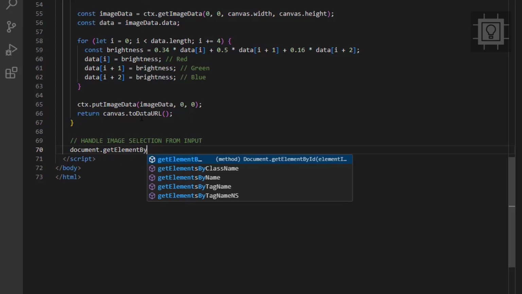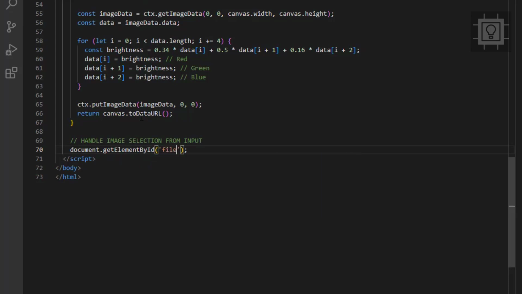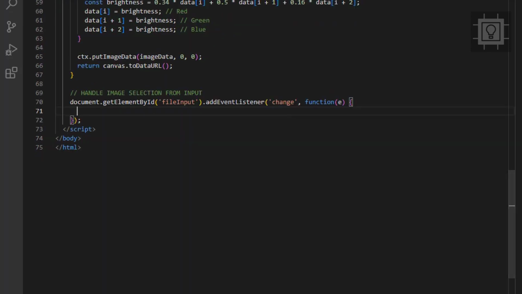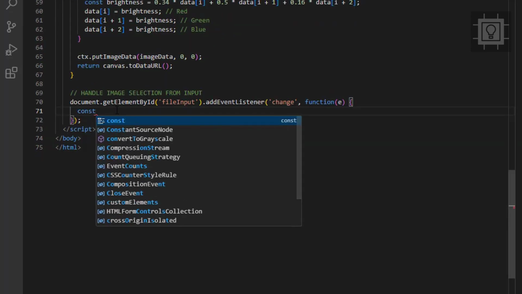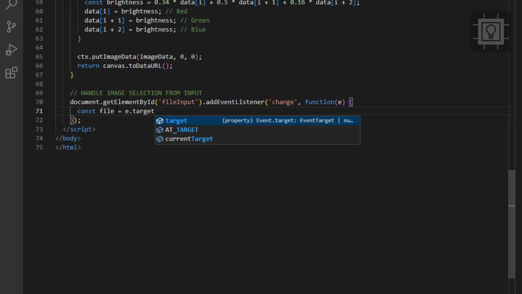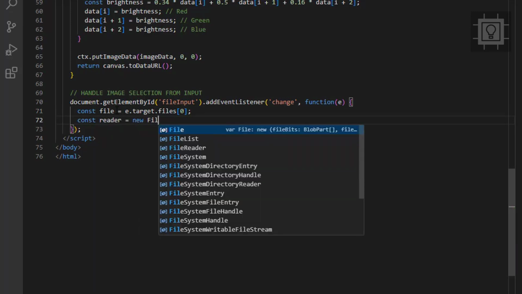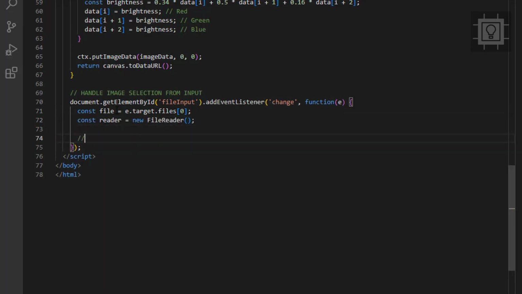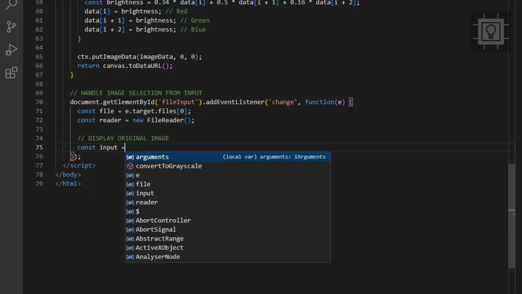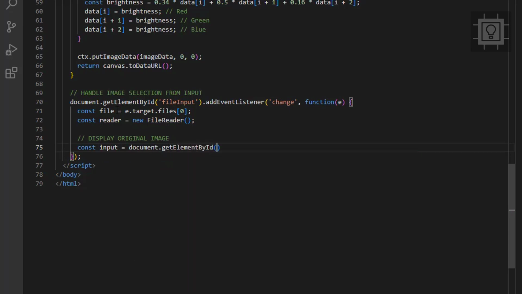For the next step, we have to set an event listener to the input file element to get the selected image. After that, we want to create a file reader object. I will display the original image to the first image tag in the HTML. Since it is hidden upon the page load, we have to set its display to block.